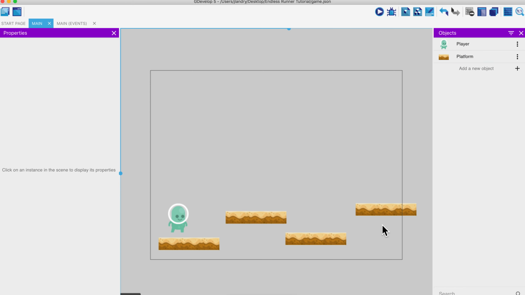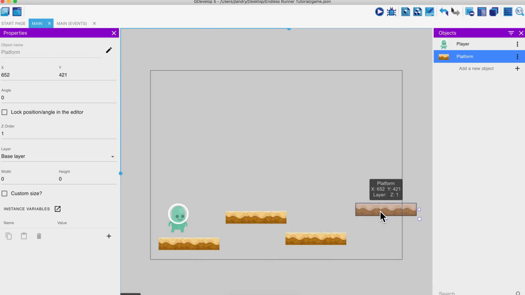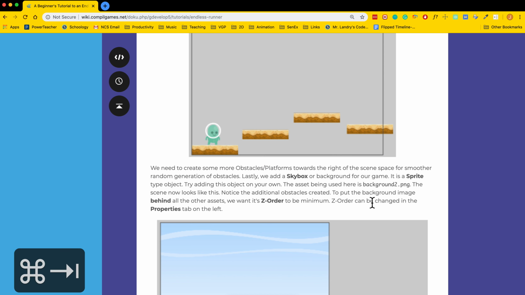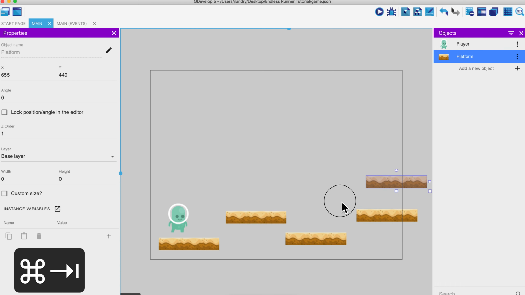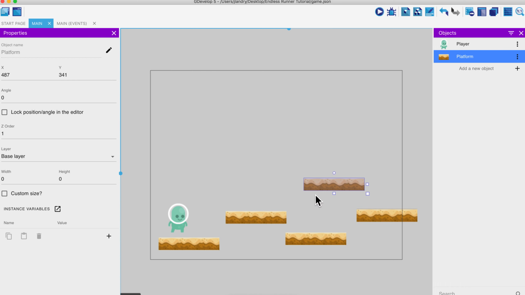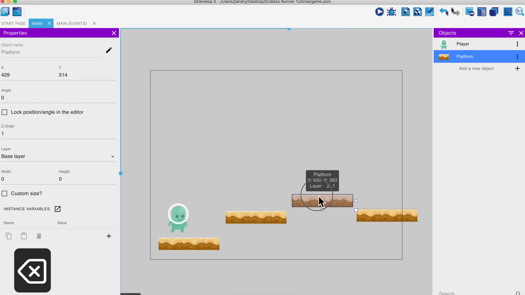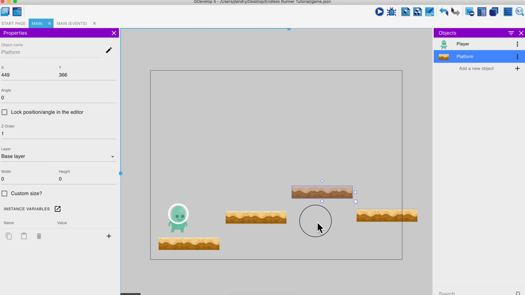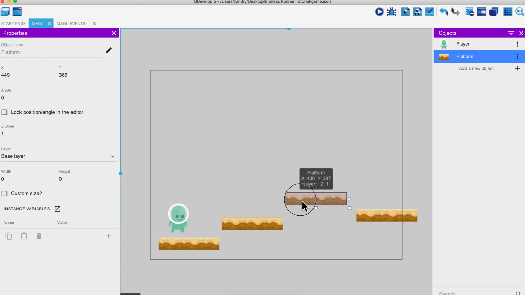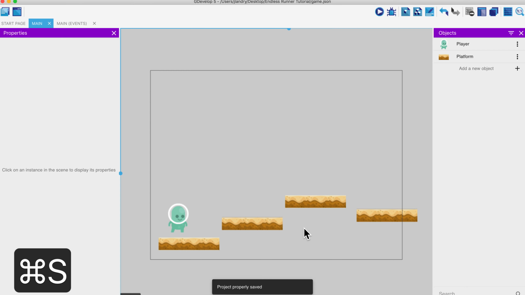Okay, I'm going to do something like that. Notice that I have gone outside the game window here a little bit, so that's fine. Maybe I'll go down here a little bit. Something like that. Okay. Whoops. And I'll just kind of design it like they did in the tutorial. So hopefully my character can jump this much. Okay, and save.